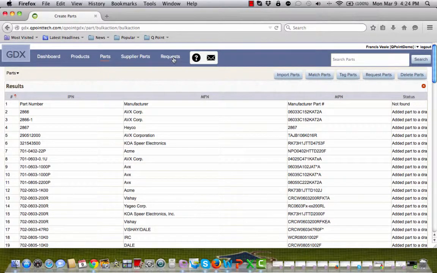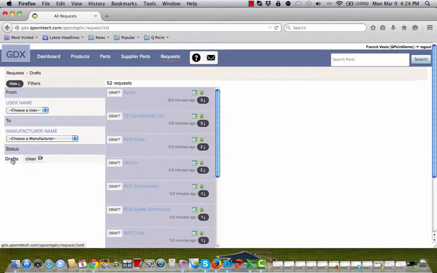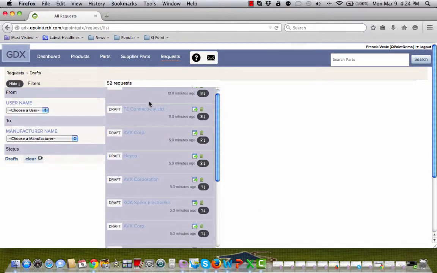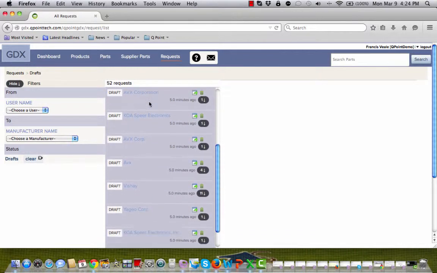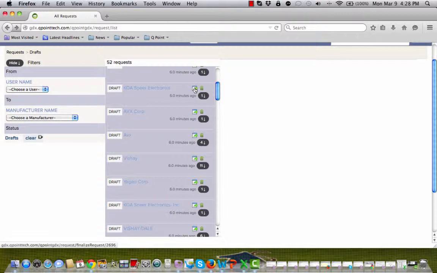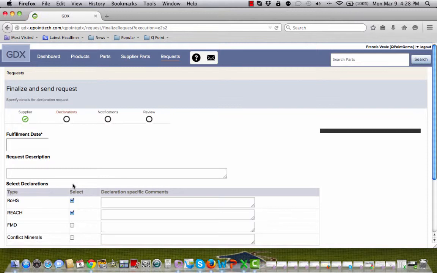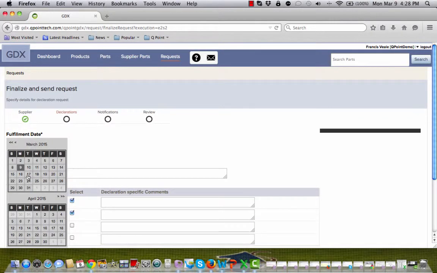By going to the Request tab, you can see all of your draft requests. The draft requests are organized by supplier and will need to be finalized before they are sent to your supplier. To finalize a request to a supplier, open it by clicking the Send Request icon. The next step is to match your manufacturer to the GDX supplier name. Click Done Selecting Supplier and populate the data on the Declarations page.